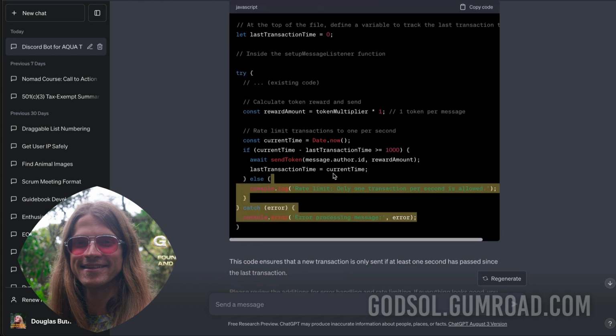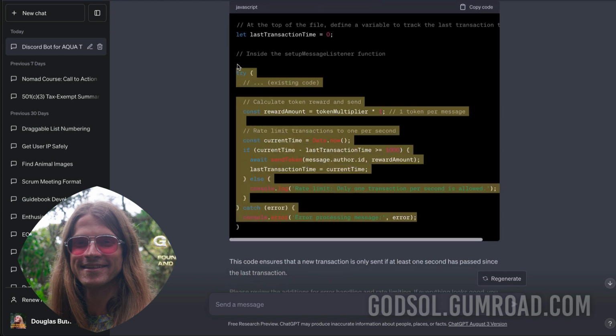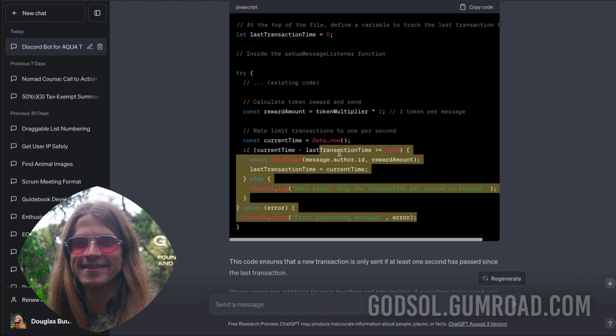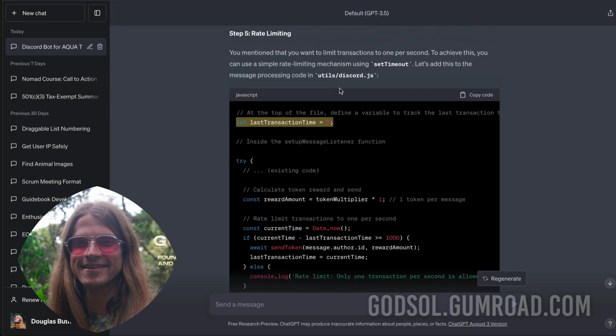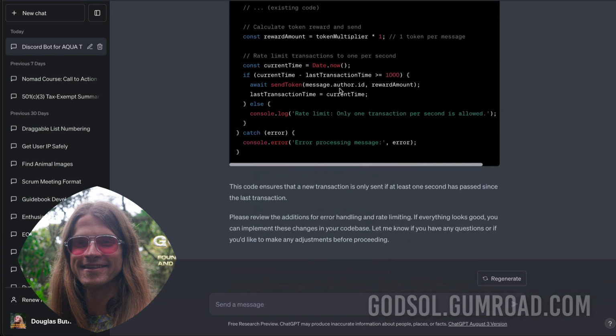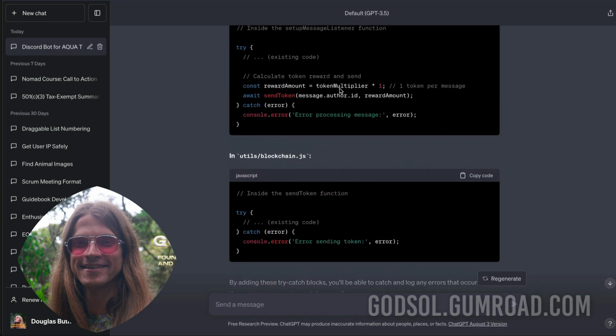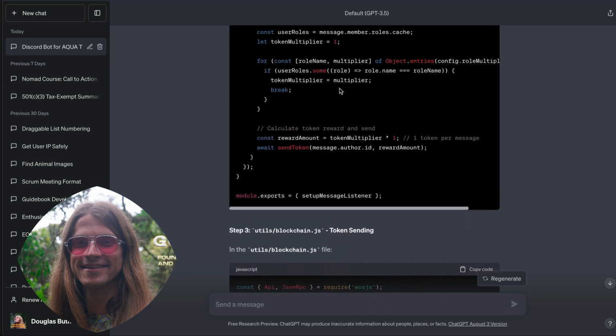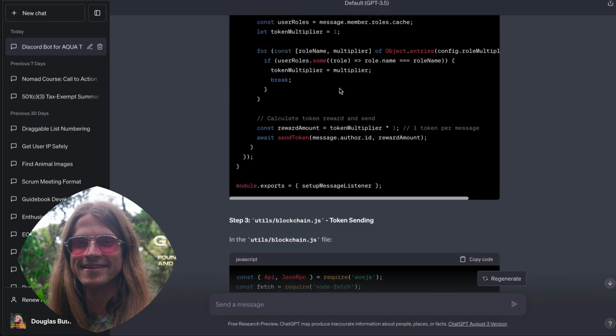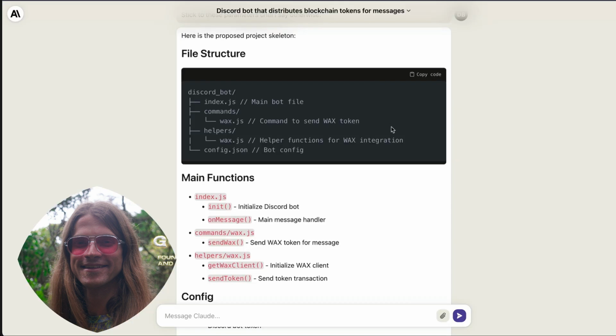This is what it's doing for rate limiting. So it's getting the last transaction time from somewhere. I don't know where that is, but it's supposedly following the instructions. So ChatGPT 3 overall, not a lot of noise. It did a pretty decent job. I would say this is maybe a 7 because there's a lot of useful things, but you're still going to need to do a lot of things for it.